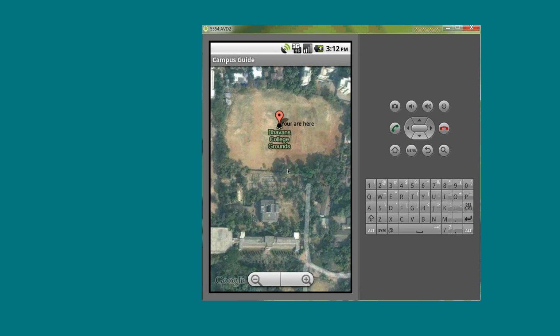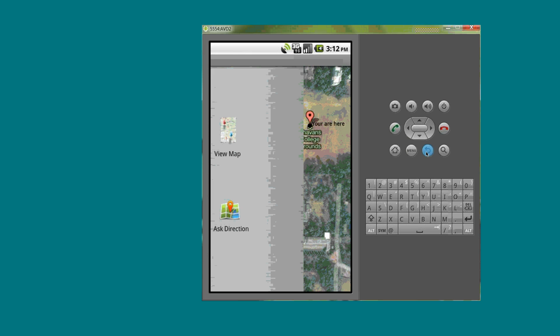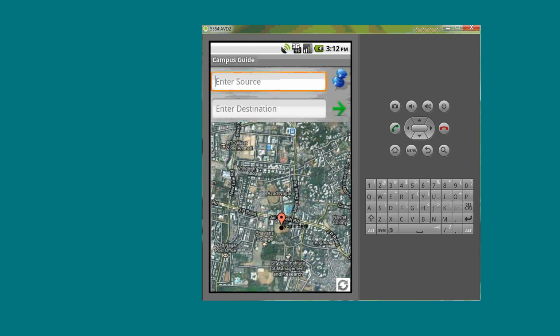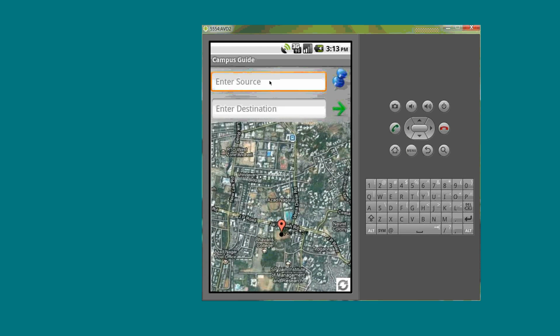Now over here, your mobile phone is currently at Bhavans College grounds. This is the first functionality. Let's move on to the second functionality now. The second functionality is asking directions. Okay. Now let me just explain to you what these two fields are. The first field is to enter the source from where you want to go, and the second field is to enter the destination, that is the place where you want to reach.